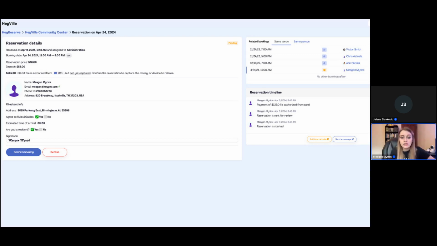And then you can also send a message to the resident if there's going to be a delay, there's any conflicts, maybe an issue comes up, or you have a question for them. You can just send a message directly from the HeyGov platform. And then if everything checks out, you can just confirm the booking.